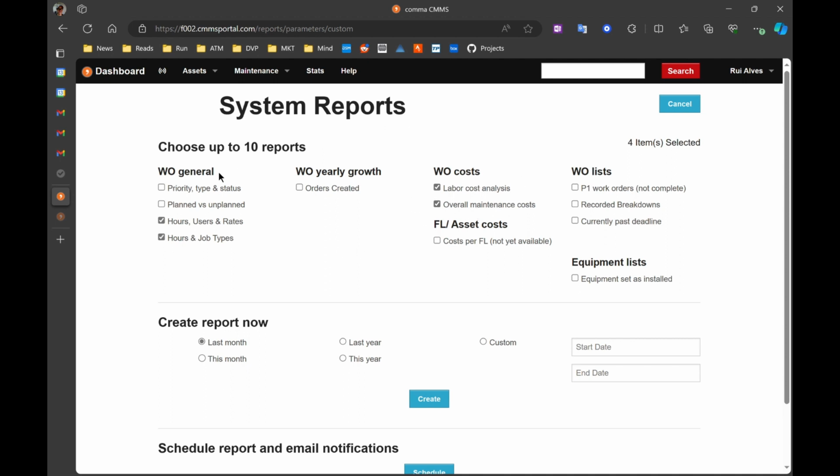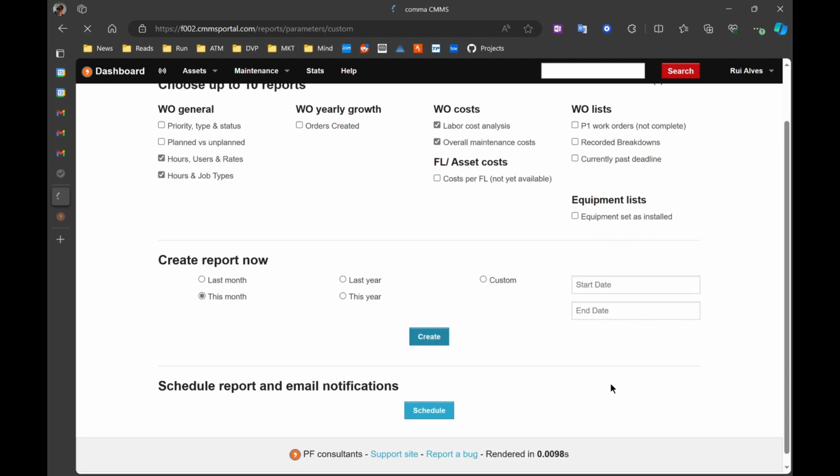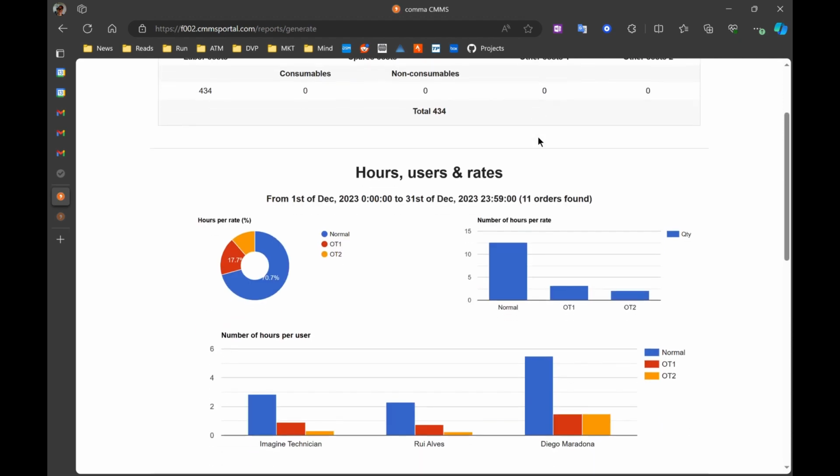So we're going to run these 4 reports or charts or analyses for this month. We'll do that and look at what comes out. Okay, so what we have here, it takes some time to load the graphs.